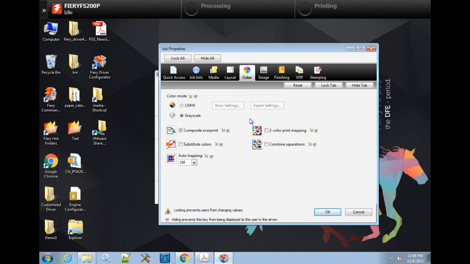You can also choose to hide whole tabs or lock whole tabs. So if I say hide tab, it's going to hide every option on this tab. You can see that all the eye icons are now crossed out, and the value will be hidden from the user in the driver. Once all options in a tab are hidden, the tab itself will also be hidden, so there'll be no color tab showing up.